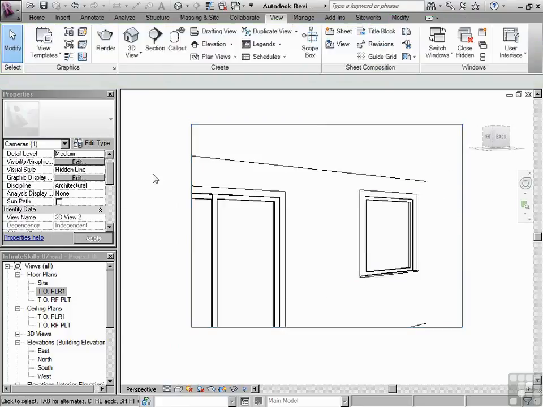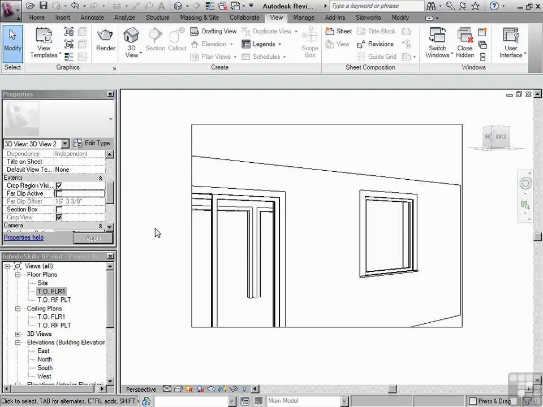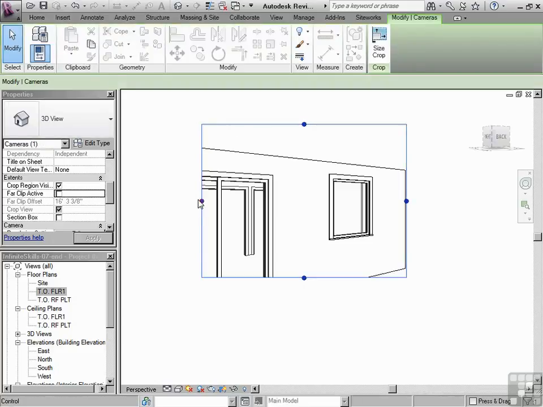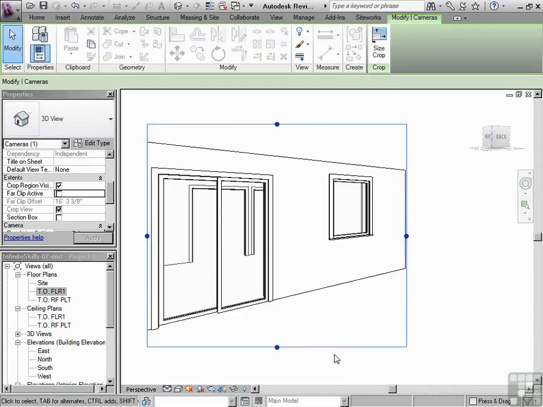Let's resolve that by clicking in some white space here, just going back to the default view properties in our properties palette. And let's just take far clip active off. There, now we can see forever. Okay, we'll click on the border and just expand out what we're looking at.